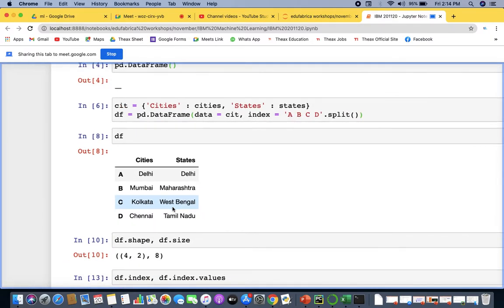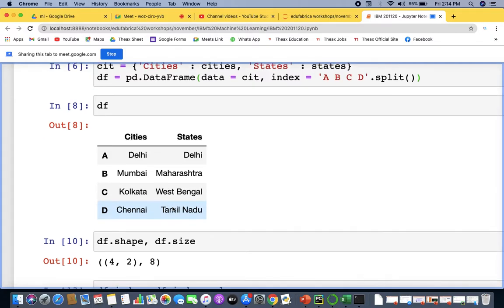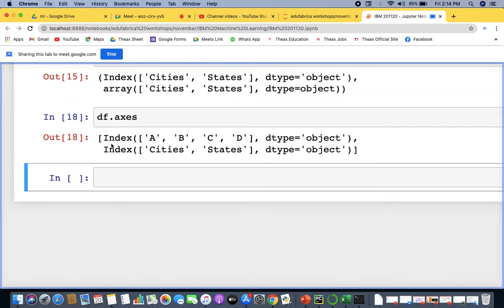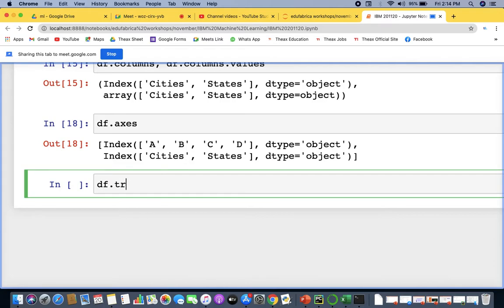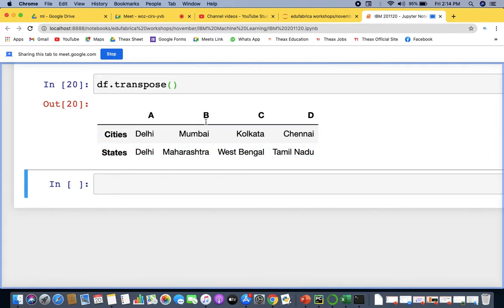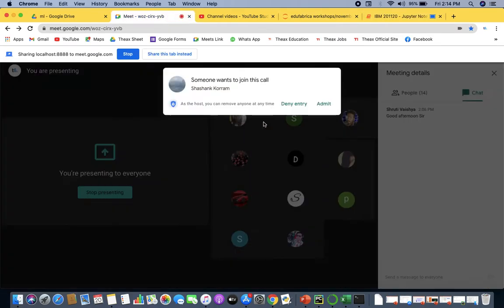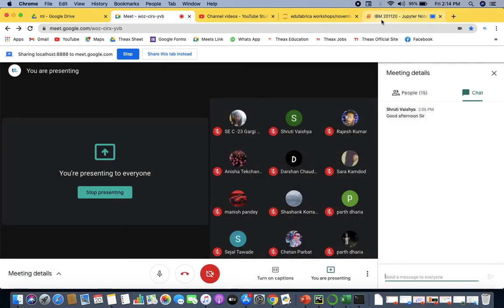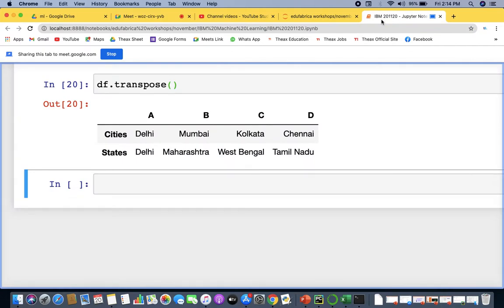Now we have learned in NumPy something called transpose. While learning the matrix, we have learned that transpose, right? So df dot transpose, if we say df dot transpose, you see the result something like this. Like this. Just a second. Someone is there. So you find the results like cities over there, the states over there, and the columns become the rows, and the rows become the columns, right? So transpose would work something like this.